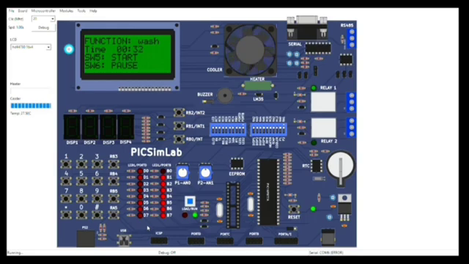Resume now. So we can see here RB4 is the switch, that is 5. Now we can see here the function got changed from wash to rinse.